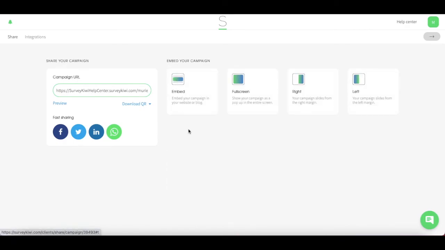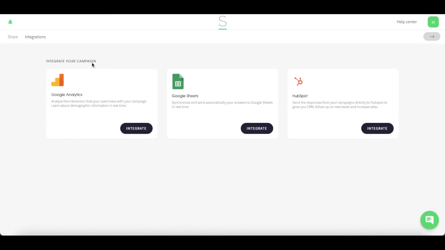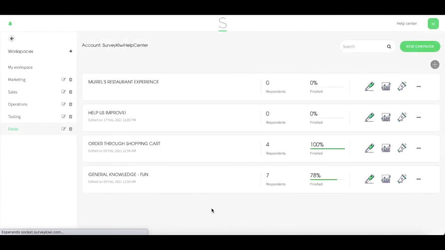What we just explained belongs to the Share tab. However, we must also pay attention to the Integrations tab, where you'll be able to integrate your campaign with other tools such as Google Sheets, HubSpot, and more to simplify your job. At first, creating surveys may seem tricky, but the more you create, the less confusing it will become, and soon you will be an expert.